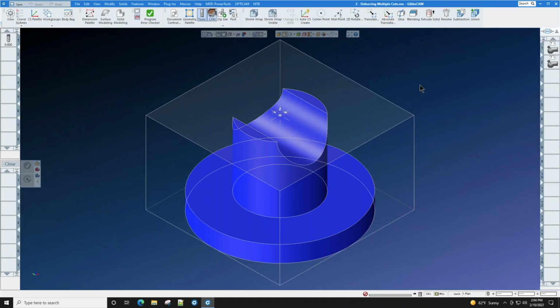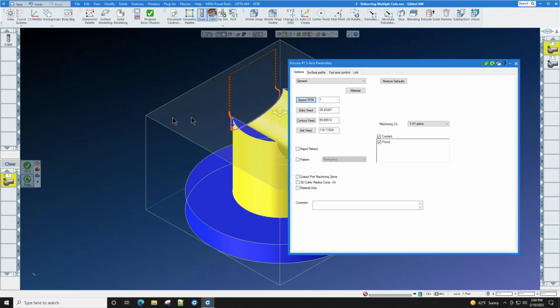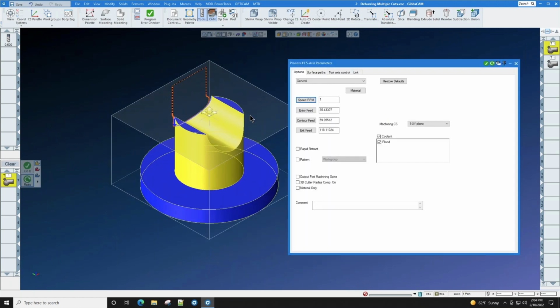One of the most popular enhancements to GibbsCAM in the last 2 to 3 years was the deburring option inside of the 5-axis module. This is the 5-axis module, and don't let that fool you. This is a complete machining engine all of its own. It does 3-axis surfacing, 4-axis surfacing, 5-axis surfacing. It also does 4-axis rotary mill and 5-axis rotary mill.